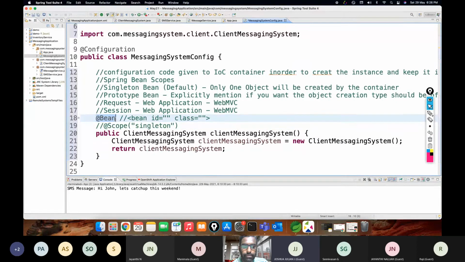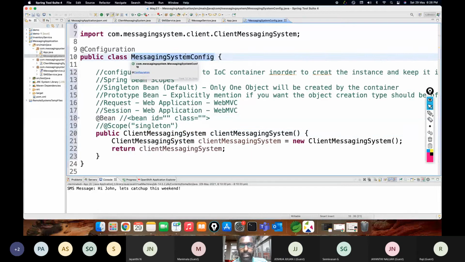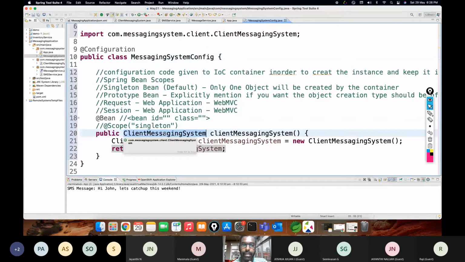Now this client messaging system only acted as that configuration file, right? Client messaging system is not your configuration file. Messaging system config is your configuration file. How come this will be a configuration file? This is a part of our application system, right? We are trying to configure the client messaging system object through this configuration part.